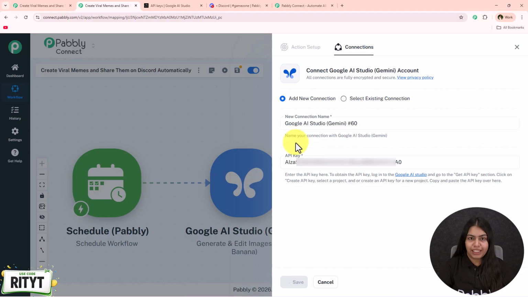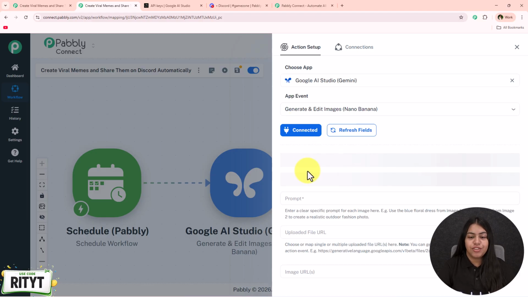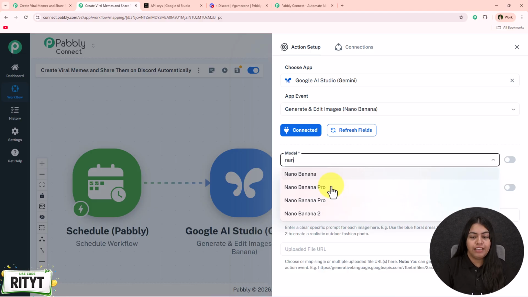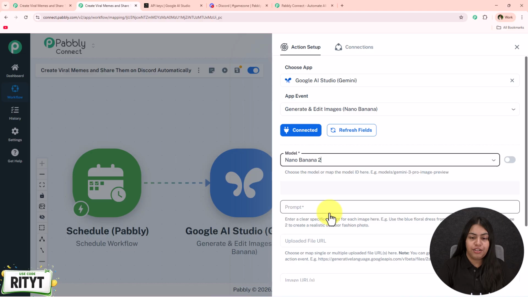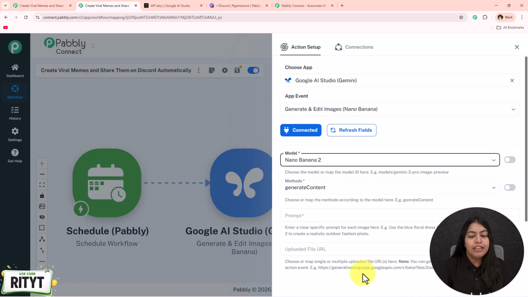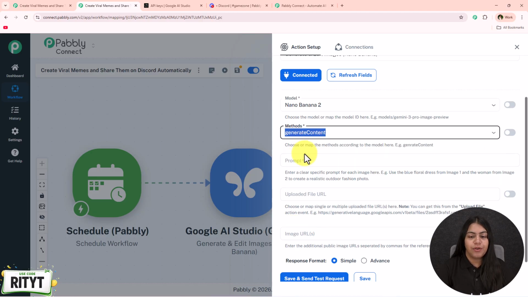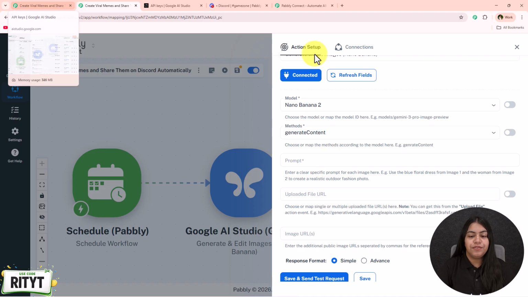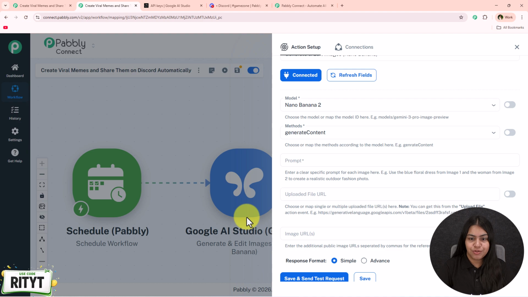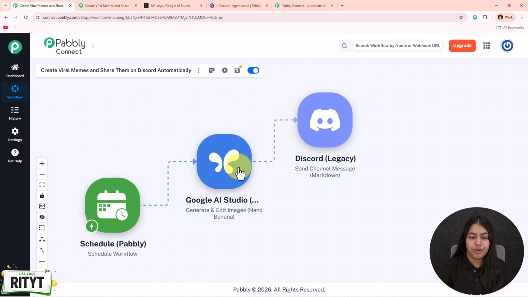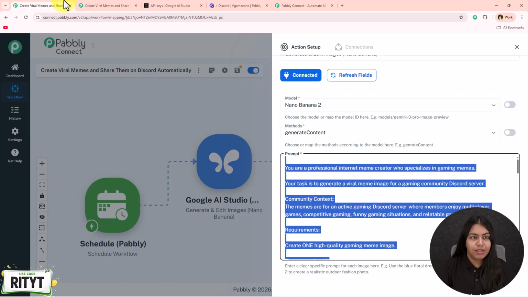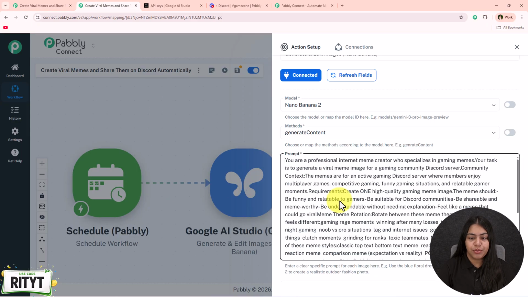After creating this connection, you have to select the Gemini model. So select it as Nano Banana, Nano Banana Pro, or Nano Banana 2. It totally depends upon you. Now for the method, select it as generate content, and it is asking for the prompt. So to get this prompt, you're going to find the workflow URL of this workflow in the description box below. You can check out the prompt from there and simply open the workflow. Once you open the workflow, you can copy the prompt like this and paste it right over here in your workflow.